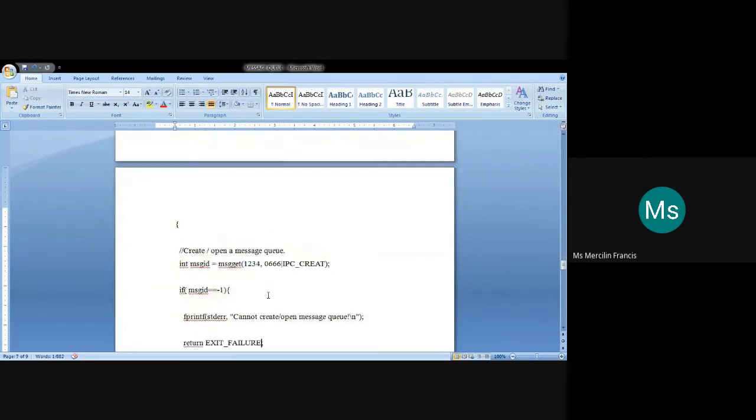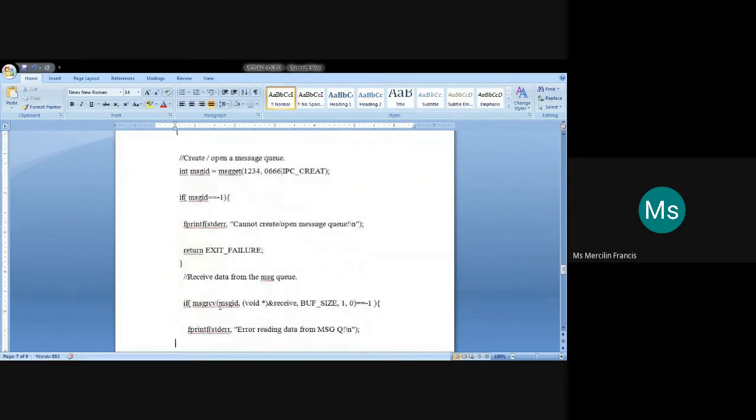Then the rest is the same. After creating the message queue in the receiver, first you need to initiate the MSG RCV function. In the sender you call the MSG SND function. Here in the receiver case, you need to initiate the MSG RCV function.